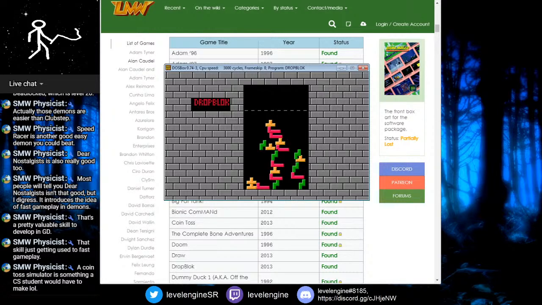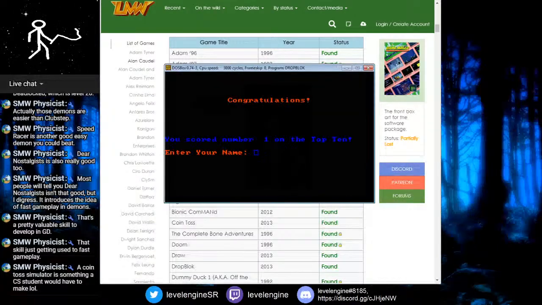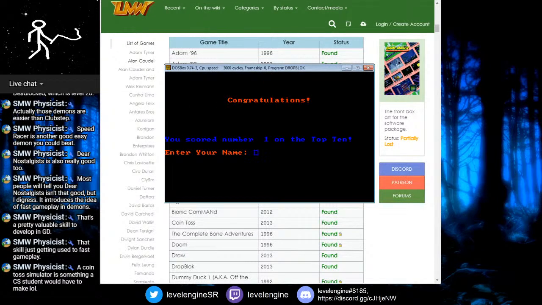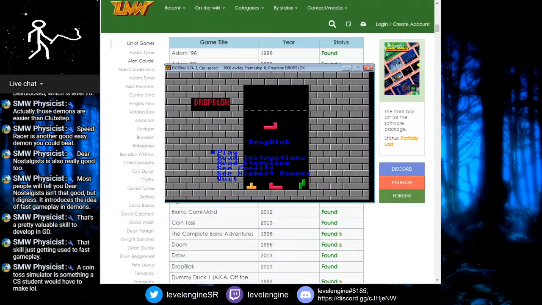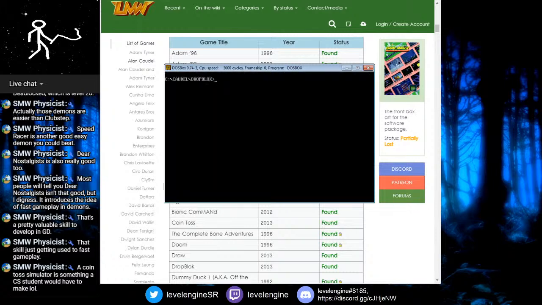Look at this god-awful stack of Tetris blocks right in the middle of the screen. I'm gonna game over in no time at this point. Look, there's just all this empty space near the bottom. Oh, I got number 1 still on the top 10 with 2,300 points. Yeah, I got the high score because no one else has it. Alright, so, next game.